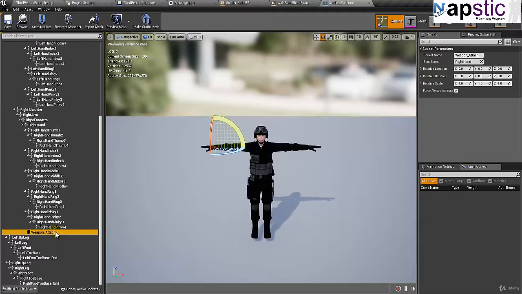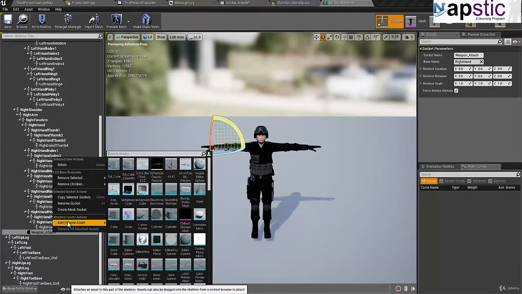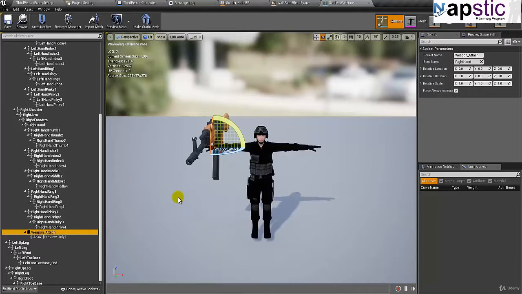Okay, so now with that, I can right click and I can say let's add a preview mesh, because right now we don't know what the gun will look like. Okay, so I'm gonna add a preview mesh or a preview asset. So I right click and add preview asset and click on AK-47. And now you can see that it's actually pretty big.